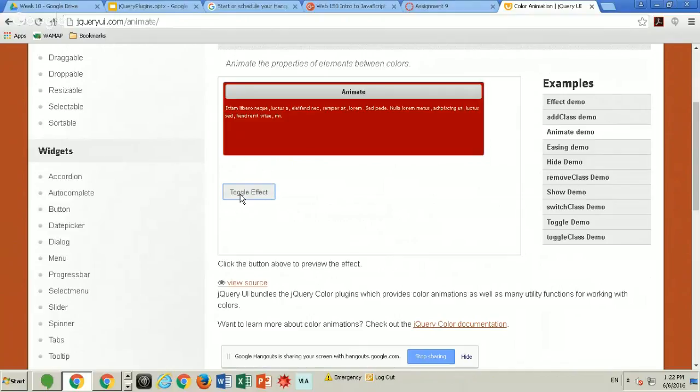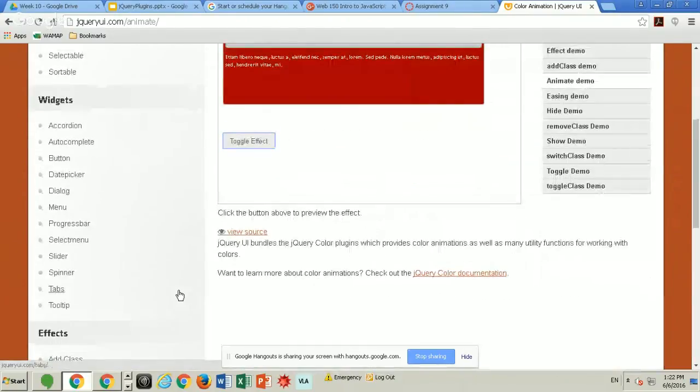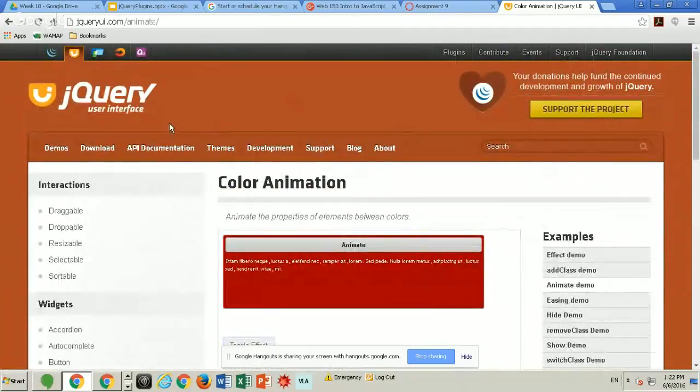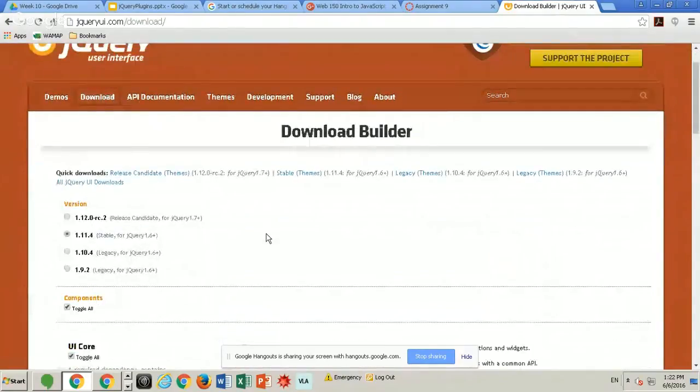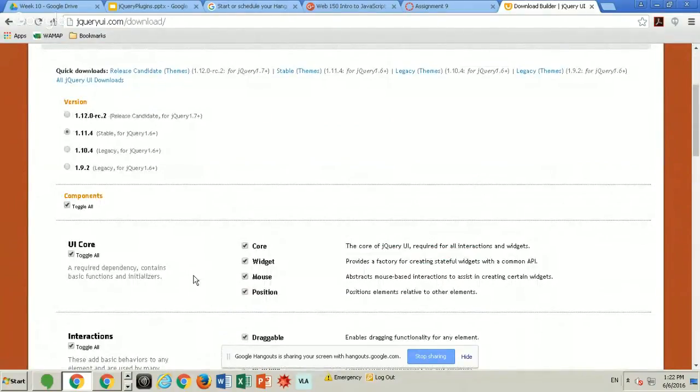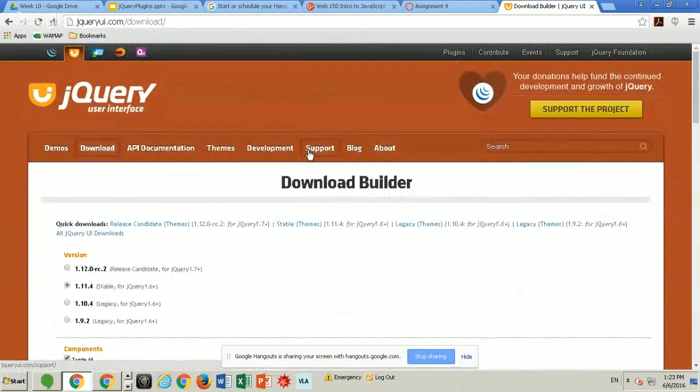Let me just close it a little bit here. So let's say you wanted to download, I mean, it is an option. It's not going to be the option that I choose, but if you chose to do a download, then here is the process. And actually we are going to do one download just so we can look and see the structure of the file. So please go to the download builder, which is the second tab.